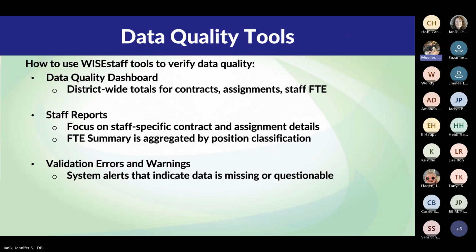So now let's move on to talking about data quality tools within WISEstaff. We have 3 sets of tools to help with verifying data quality. We'll start with a high-level summary of the tools, and then we'll break them down into more detail in upcoming slides. So first up is the data quality dashboard. The dashboard is a summary of some key metrics that can be useful as an indicator of overall health of your data quality. You'll see counts of your district's assignments, contracts, and staff members, as well as some key things to look at regarding teacher salaries.